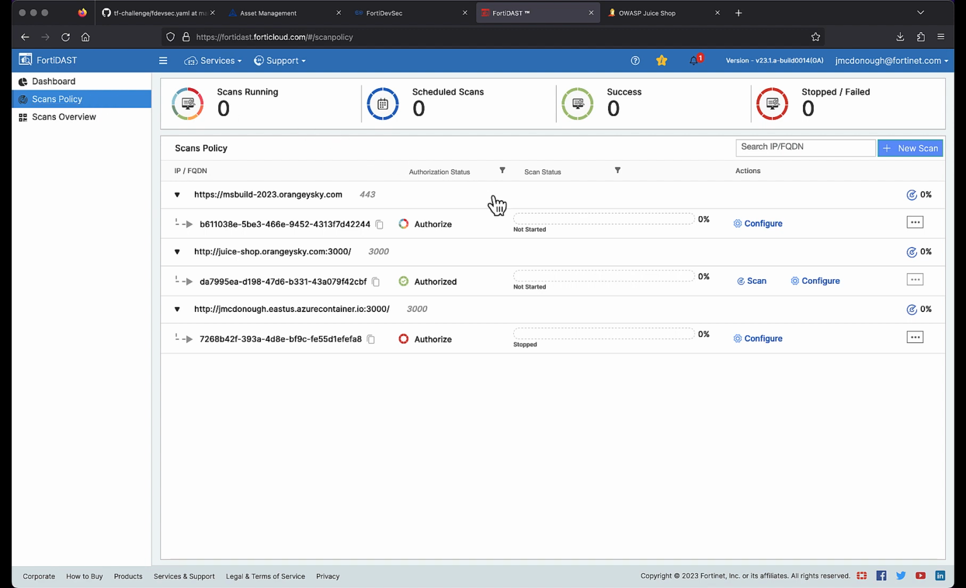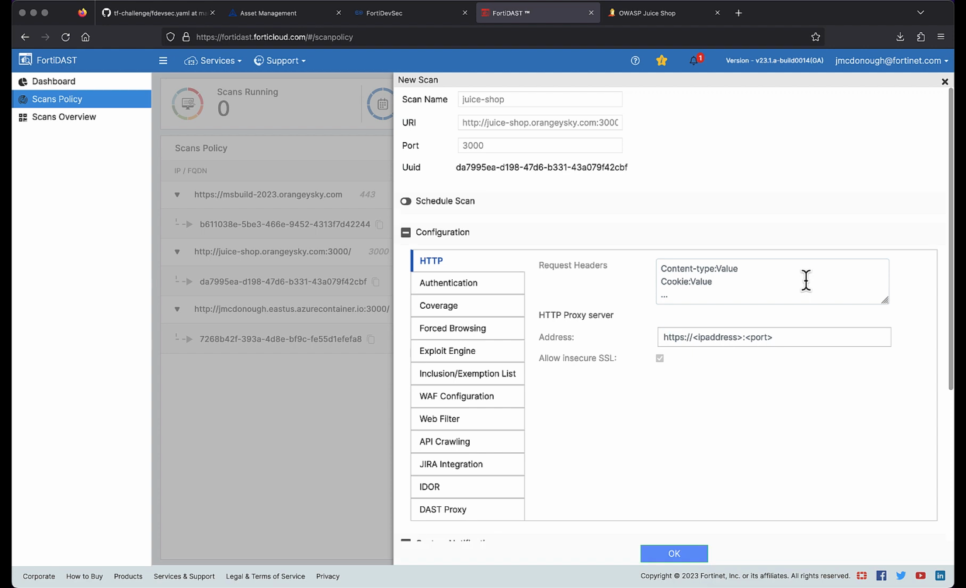You can configure those scans with a number of settings: authentication settings, what kind of coverage you would like, what exploit engine to use, if there's a WAF configuration, if there's Jira integration. So you have Jira integration with the static code analysis. You also have it with the dynamic code analysis. And again, it works the same way. Issues that are found are created, or issues that have changed are updated.